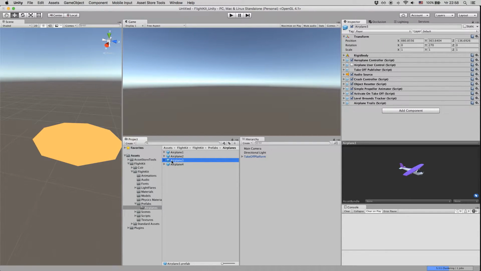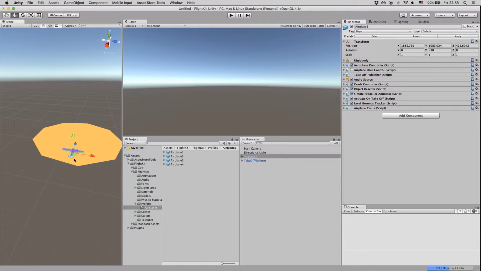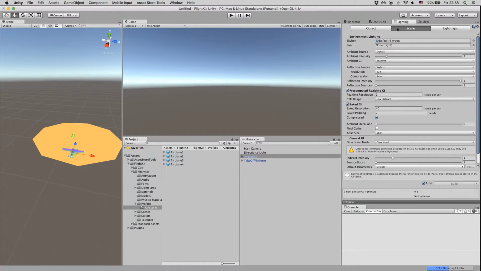The second object we need is, of course, an airplane. Let's select this one. And we don't need the light maps baked in right now, so we can go ahead and turn that off.